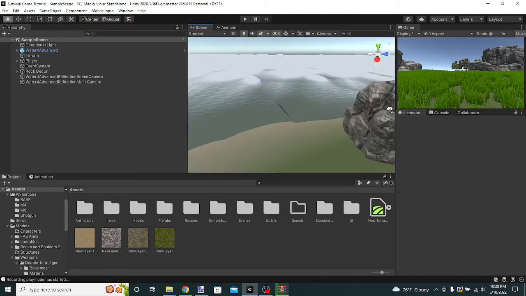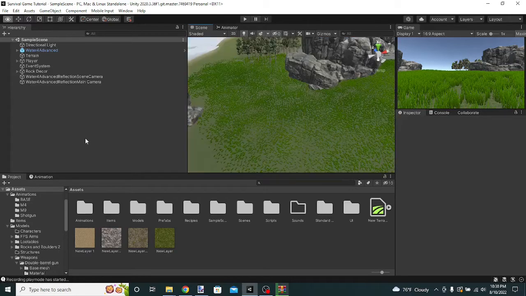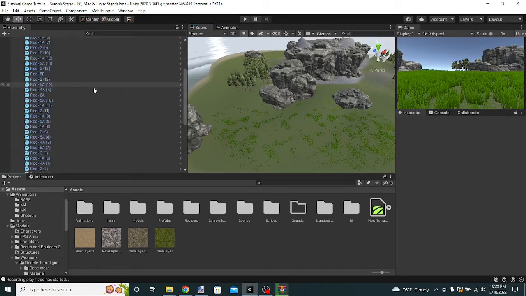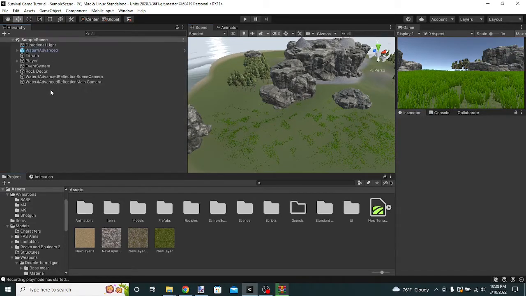Today we're going to be working on the weapon system. But first I want to show you guys a couple of things. As you can see, I added the water and I added some rocks around the map. Again, this is all visual. If you want to use these rocks, go to the asset store and search up rocks and boulders and you'll find it. It's totally free and you can use it. In order to import that, all you have to do is go to Window, Package Manager.